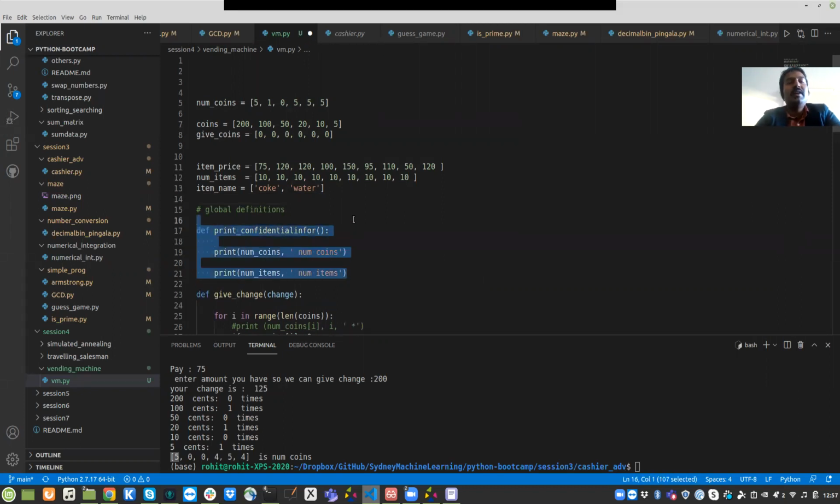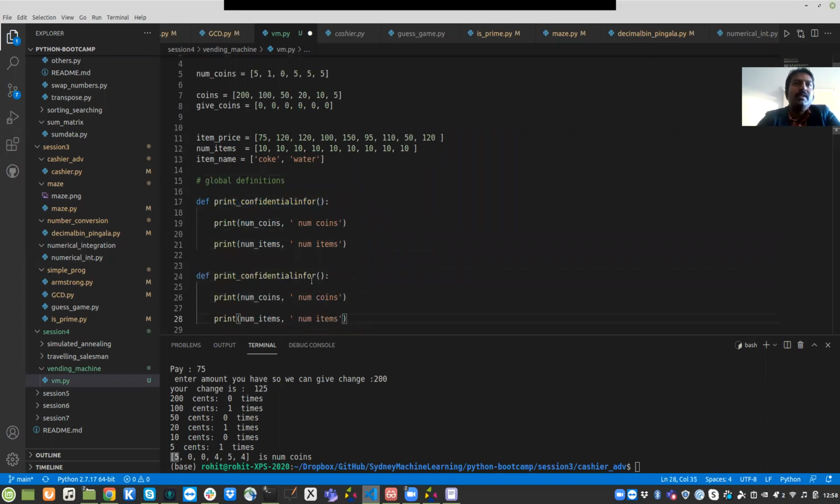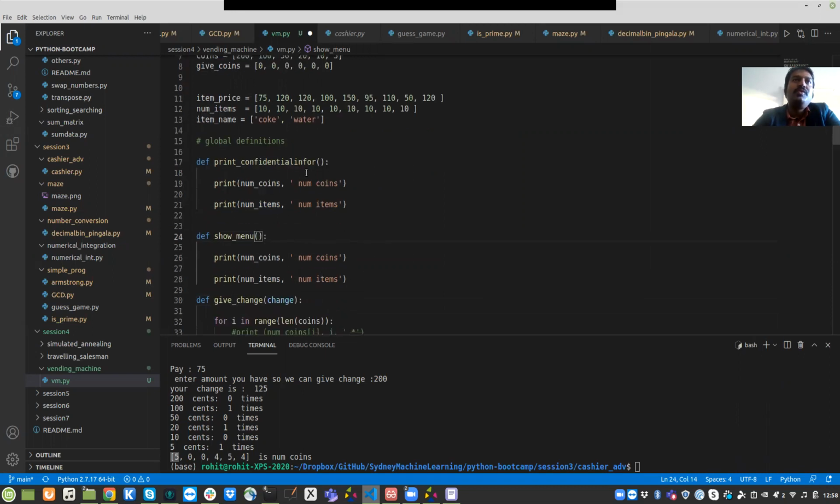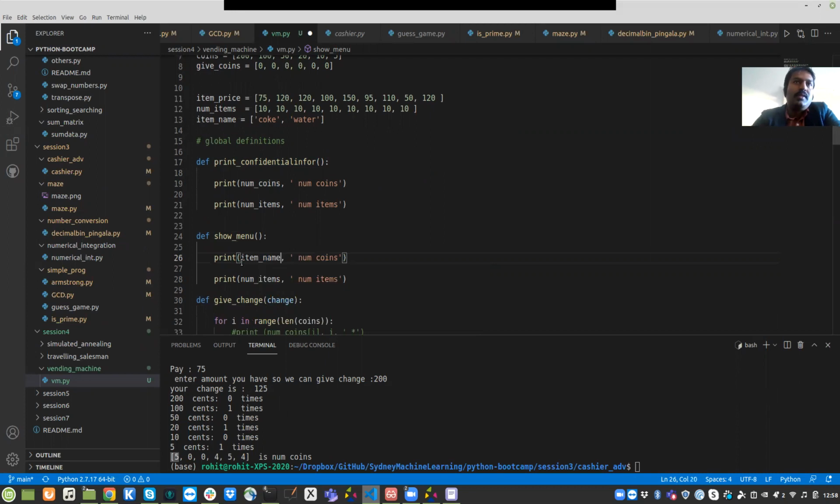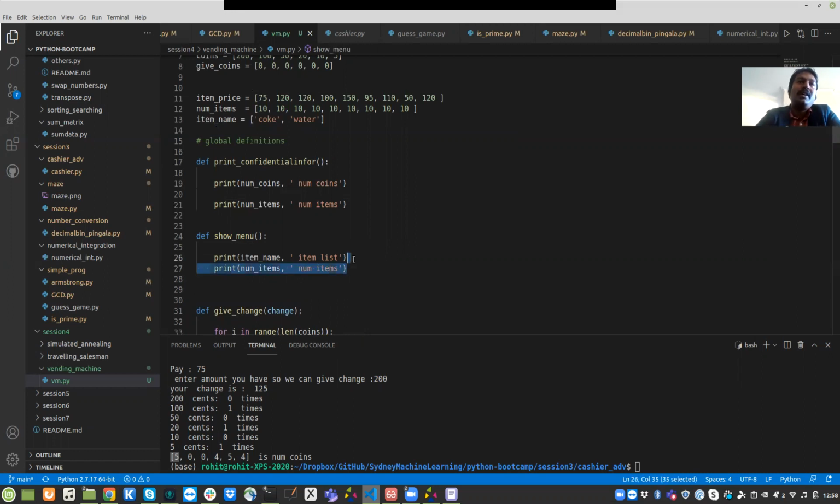And similar to that, we'll have a menu. We need to have a function called show menu, basically. And in show menu, what you're supposed to do is basically print item names. And print your item. So you assume that a customer can see how many items are there and what the names are, and you can print them.